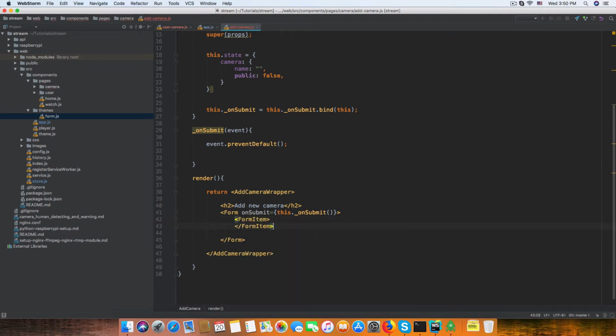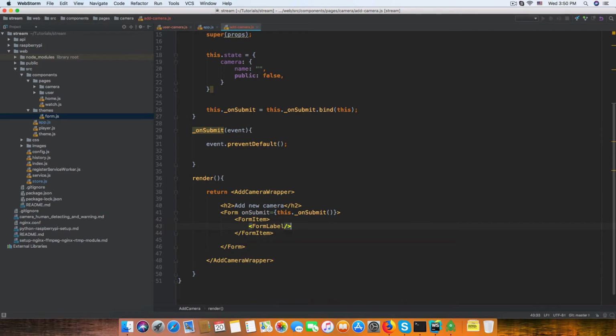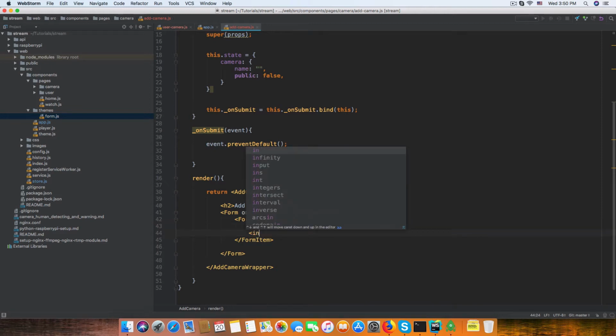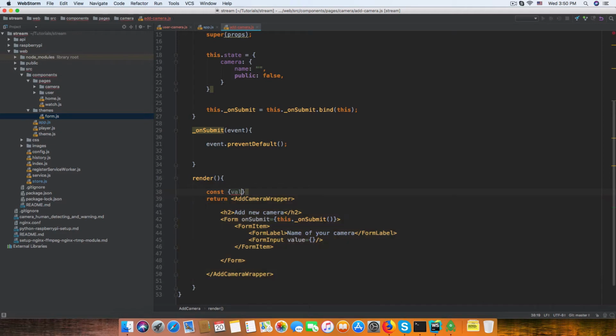Form item should be wrapped in. We got the form label. Label should have the name of your camera. Last, we got the input, form input, but value equal, and here we can get default camera.